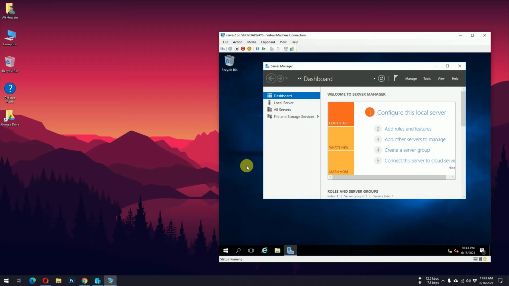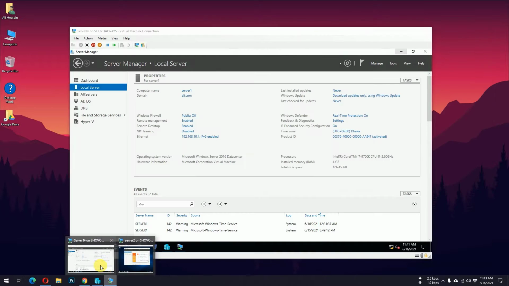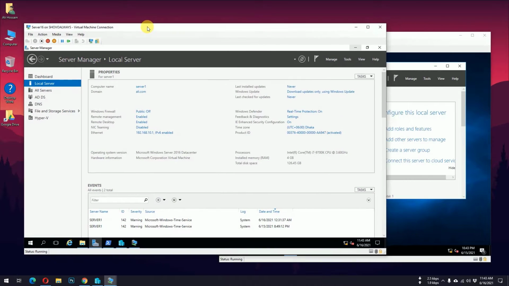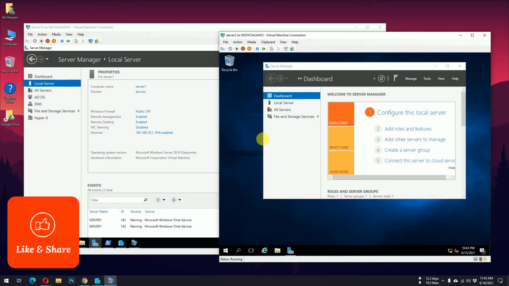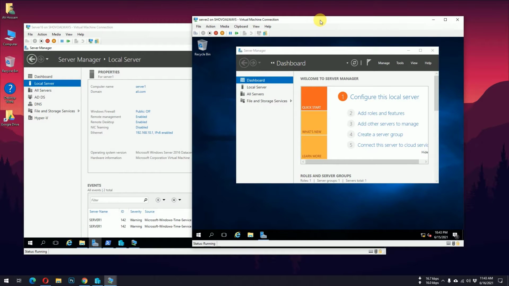In this video you will learn how to connect a server to another server's domain. As you can see, this one is my main server and here I have a domain called ali.com. I want to connect this server to this domain. If I am interested in doing that, what I need to do, this is server one.